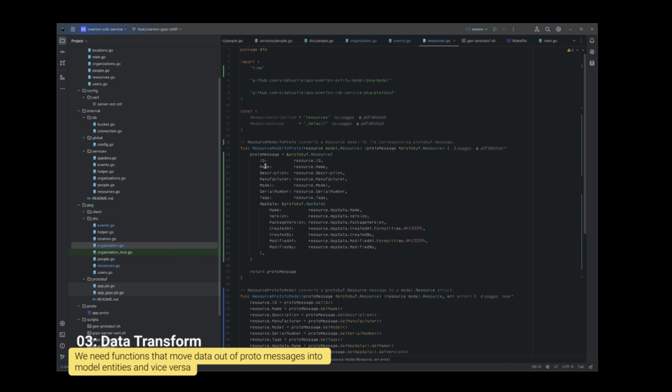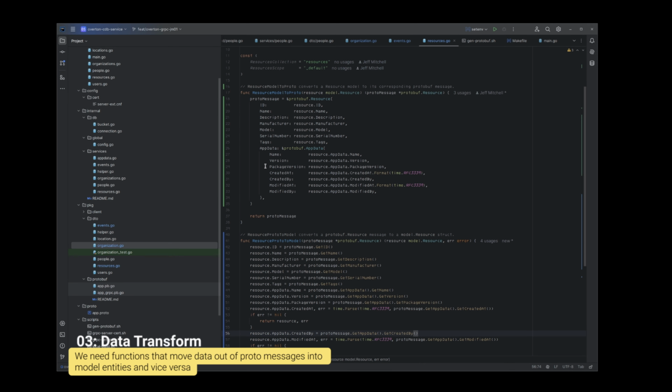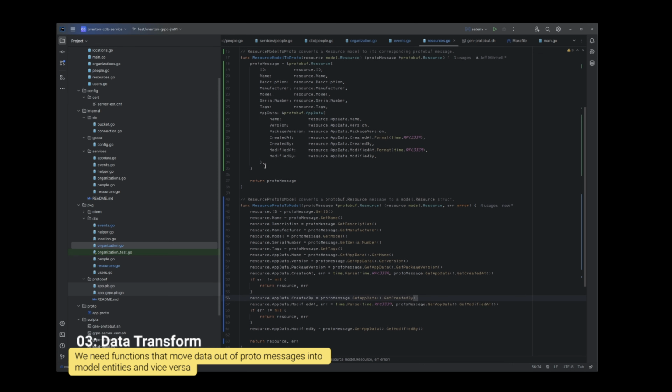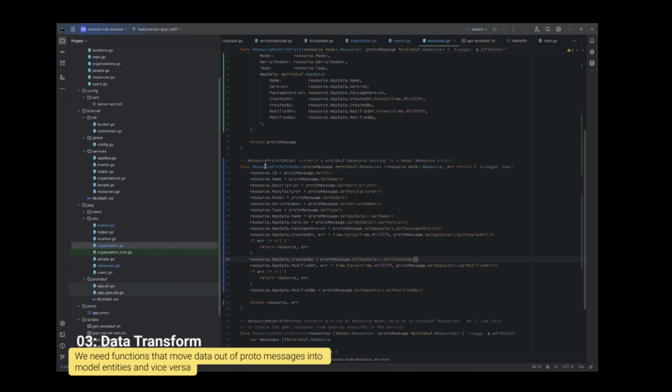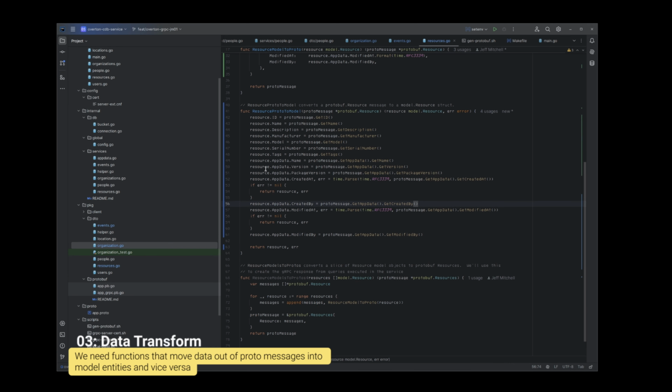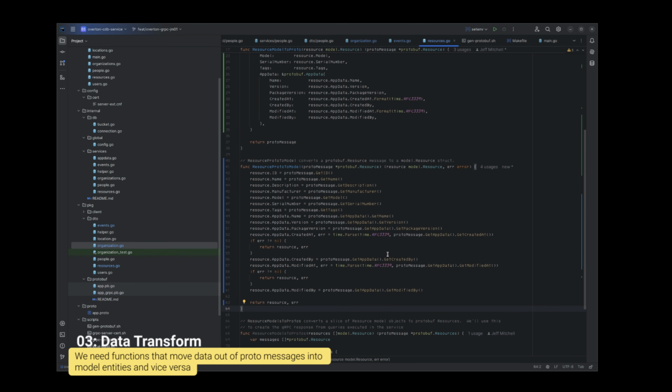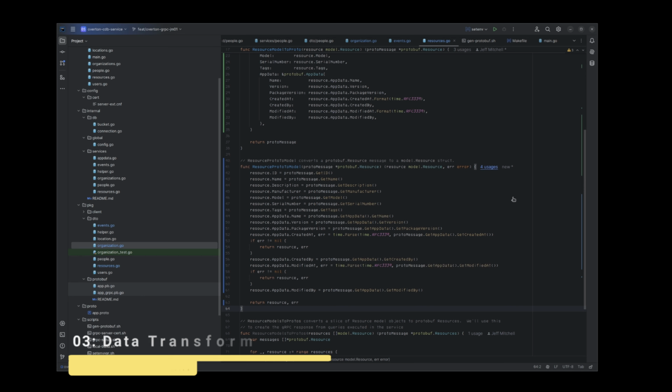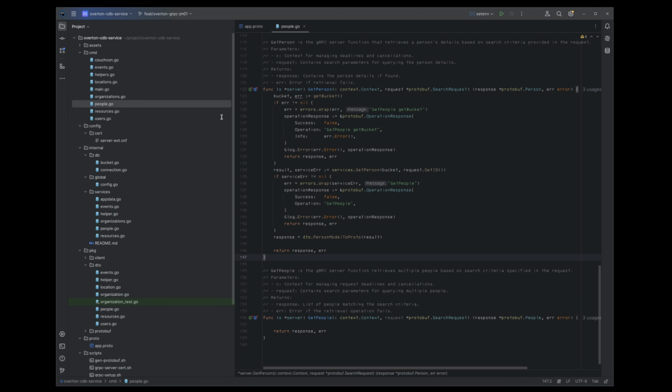It also gives me a point where I can have some flexibility between the model package that I implement and the protocol buffer. And it also gives me a point where I can do some validation as I move back and forth between the protocol buffer and the model. So that basically gives us what we need for the server side of it.